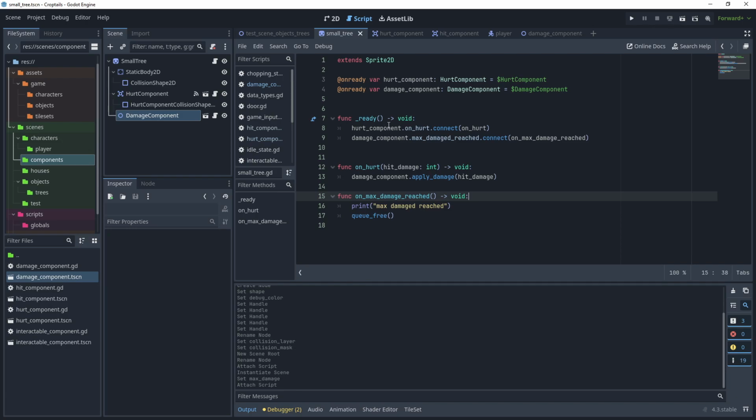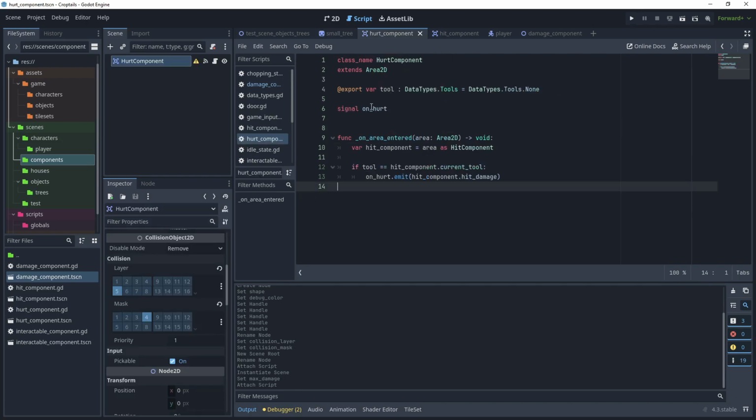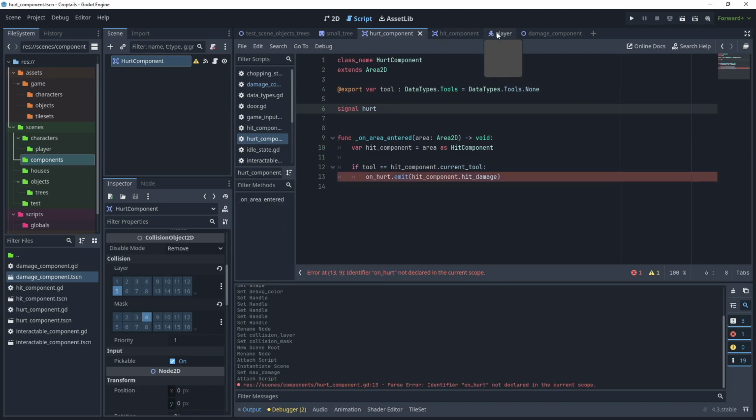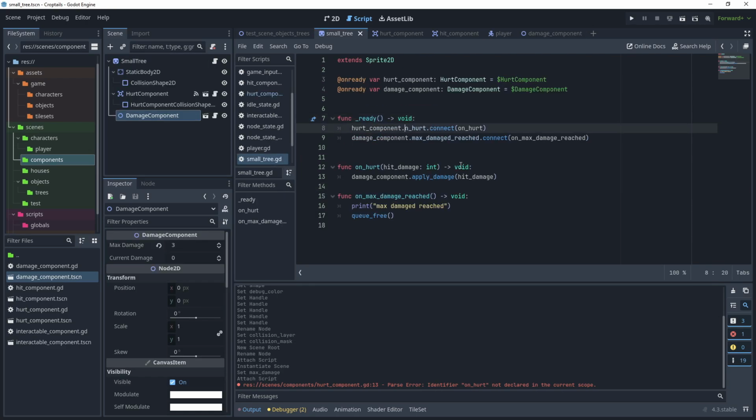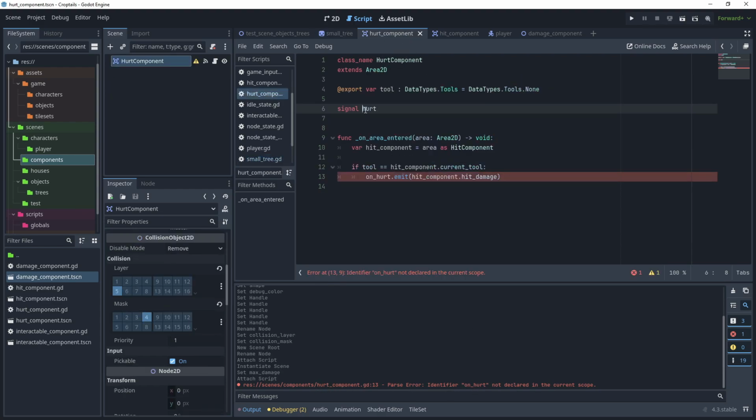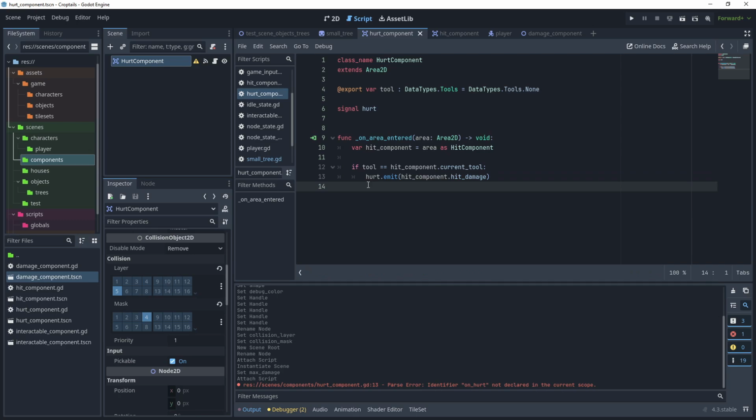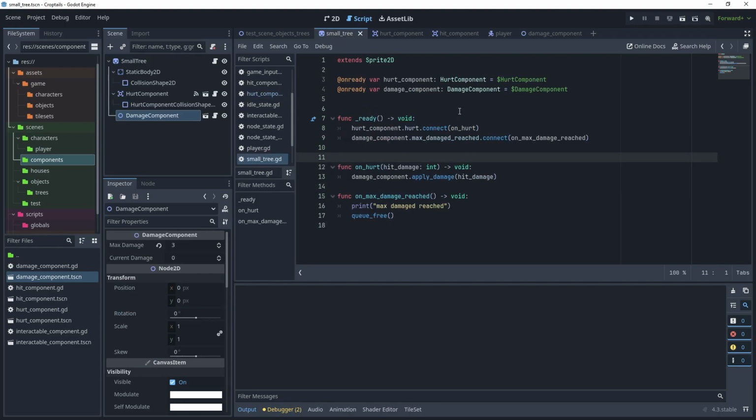I'm just going to go back to the hurt component and just update this method. So I'll just call it hurt and go back to damage component and then go back to the small tree script, just modify that. And then just make one more check for the hurt component here. So let's just check the signal because I did update that, and then just also rename that back to hurt so that it's got the correct signal name. Now let's head back over to our small tree scene, and we've now completed the script.